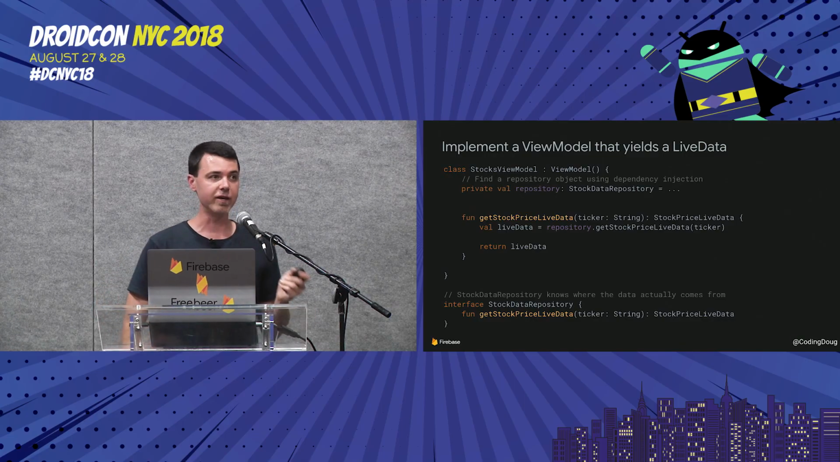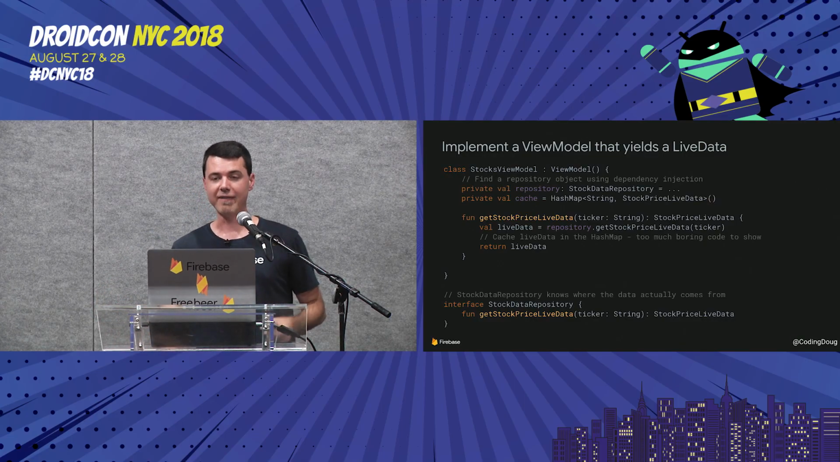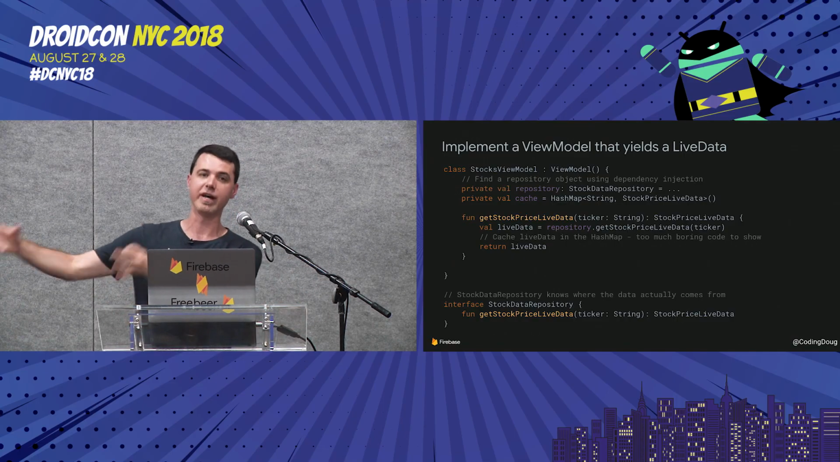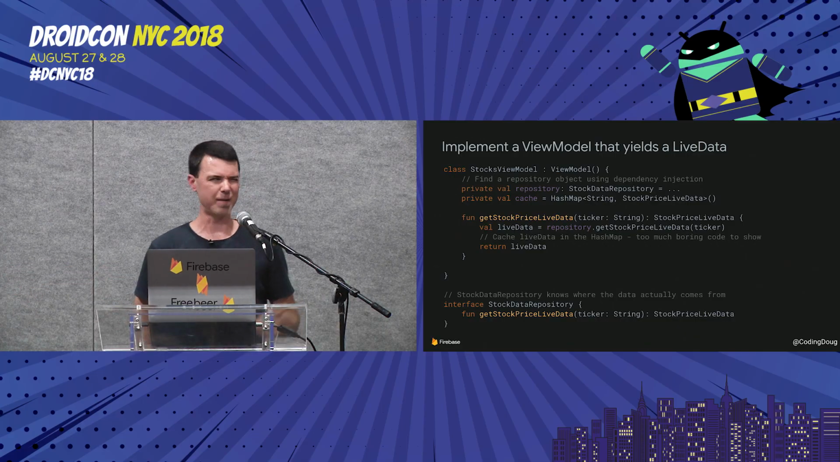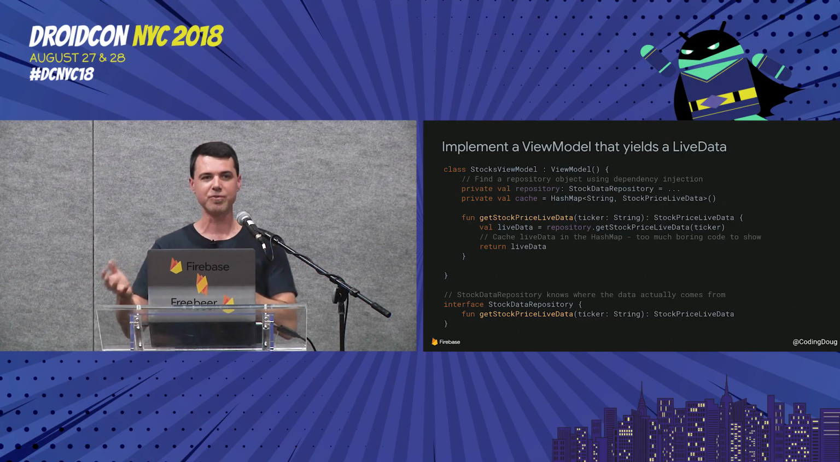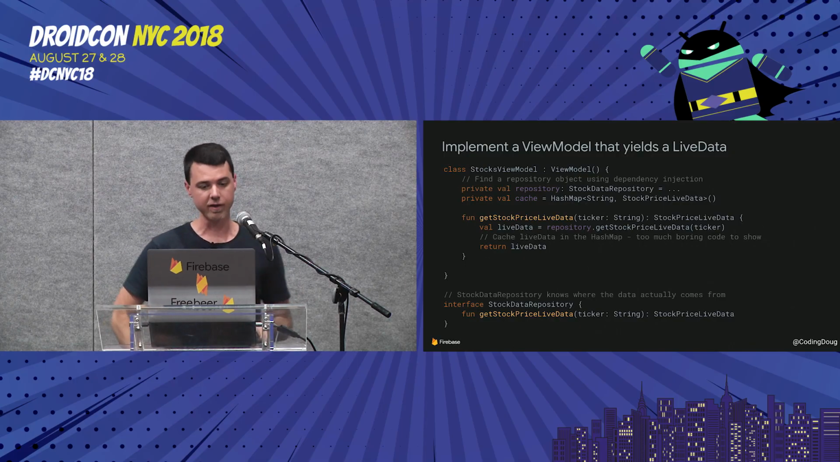There's one important thing here that your view model should do, and that's cache that live data. Hold it internally so that when you have a configuration change, the view model, along with all the live data, get associated with the new activity. And I'm not showing this code here. Imagine there's a map that maps tickers to live data objects. You maintain that yourself. It's just boilerplate code. But this is what I do in my app. A little bit more complicated, but it works pretty well.